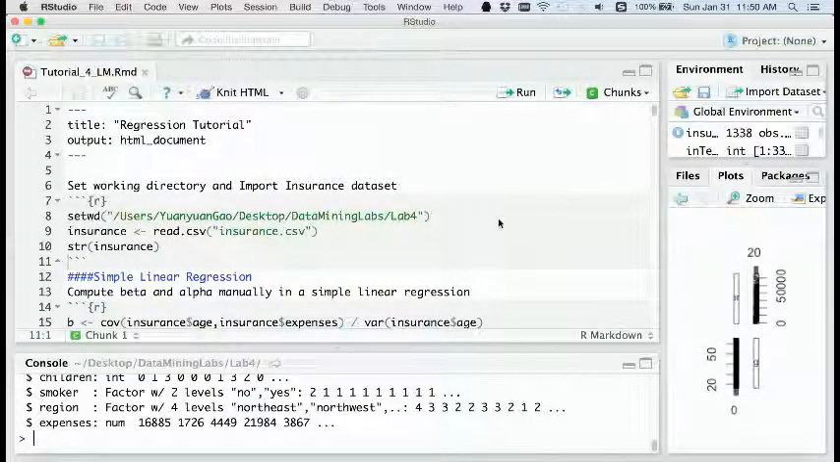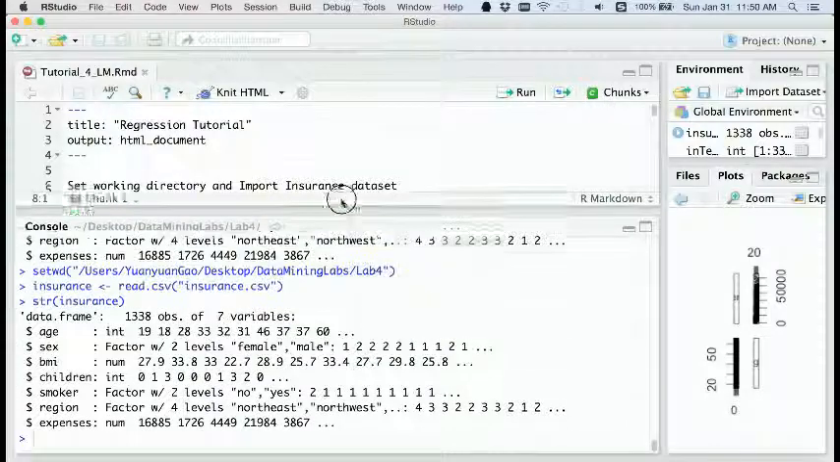Hello class, welcome back. This tutorial will introduce how to build linear regression models in R and also how to build regression trees. So we will first use a new dataset, the insurance dataset. Let's first import this dataset in R and check its structure.